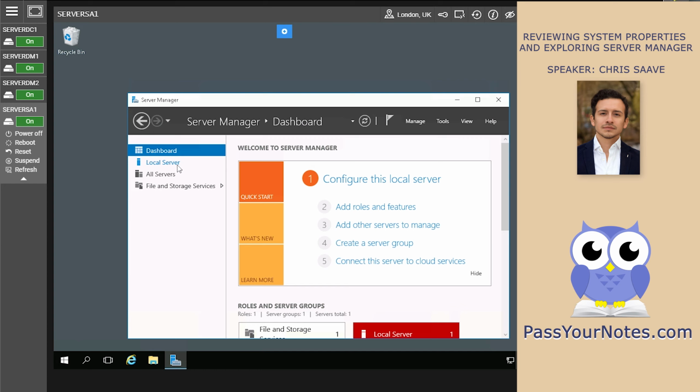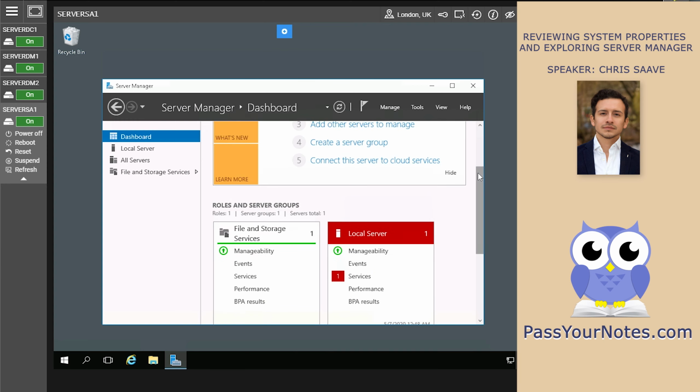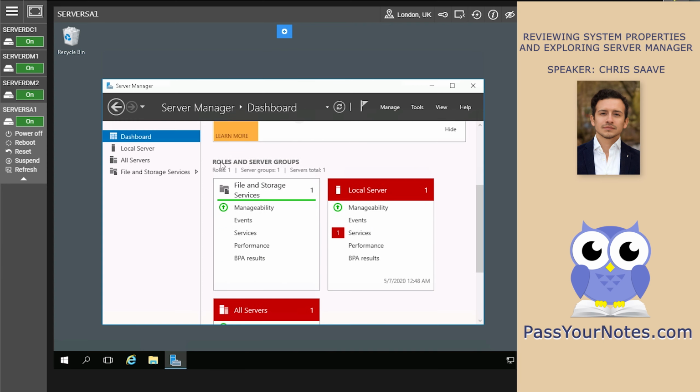Now the dashboard is divided into two sections. This here will have roles and server groups. Here we have lists of common tasks you can easily access. Now we're going to scroll down here into this section where it says roles and server groups.